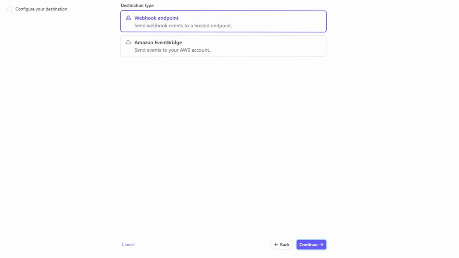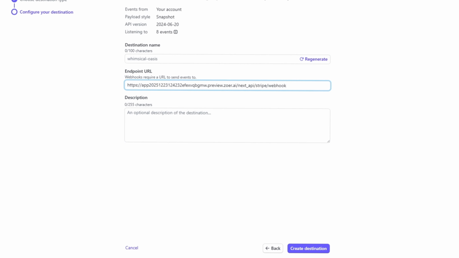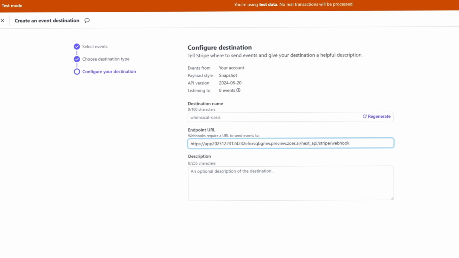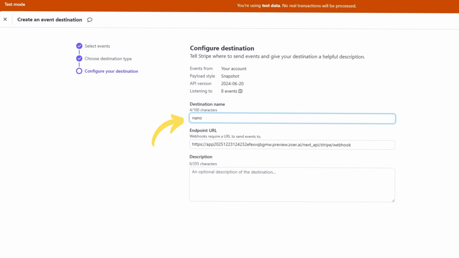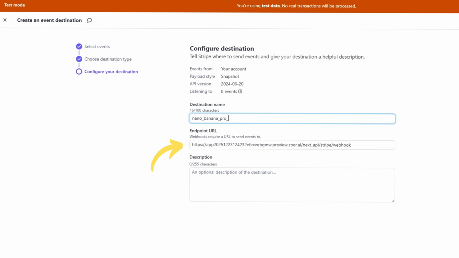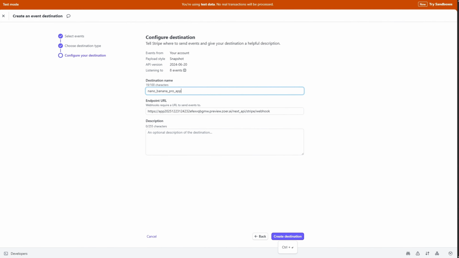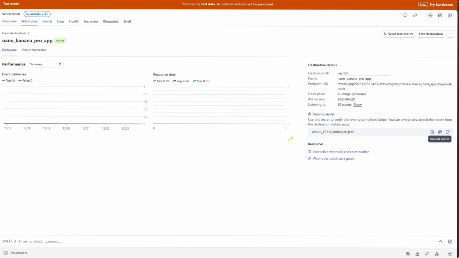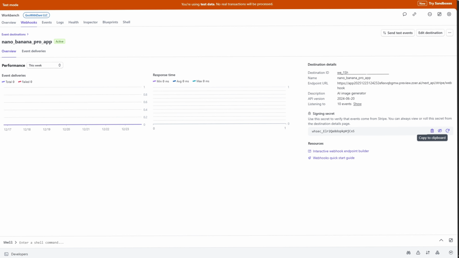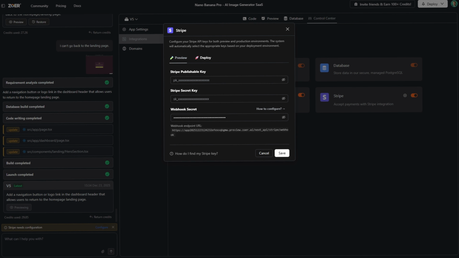The webhook endpoint option is already selected, so I'll hit Continue again. Now, we just need to tell Stripe where to send those events. In the destination name field, you can just type the name of your app. In the endpoint URL field, you are going to paste that link we just copied from the Zoer dashboard. Click Create Destination, and what we really need is this signing secret code it just generated. I'll click Reveal, copy it, and paste it back into Zoer, where it says Webhook Secret.